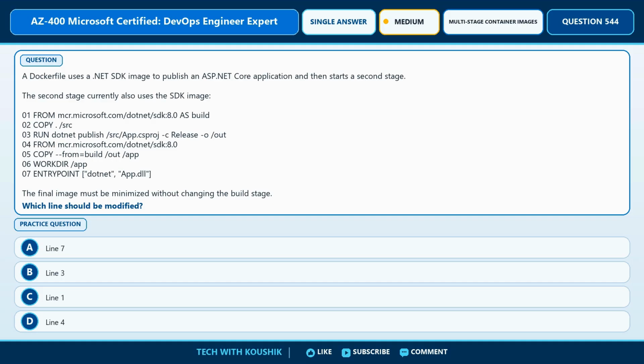The final image must be minimized without changing the build stage. Which line should be modified? The available options are as follows. Option A, line 7. Option B, line 3. Option C, line 1. Option D, line 4.